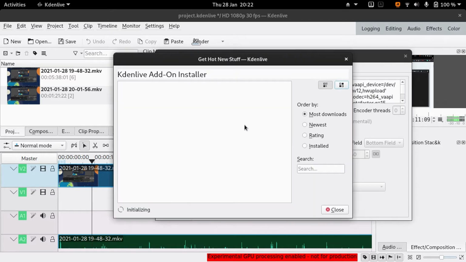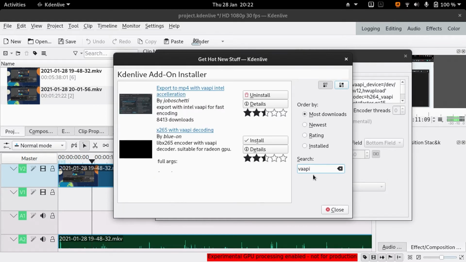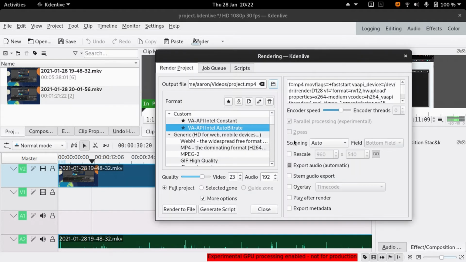from the community. Here you can go and search for VA-API or whatever, and there is a profile from the community. So I installed this one, export to MP4 with VA-API Intel acceleration, and that one is auto bitrate dynamic, so you can modify the quality also.